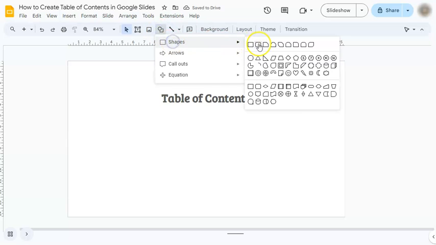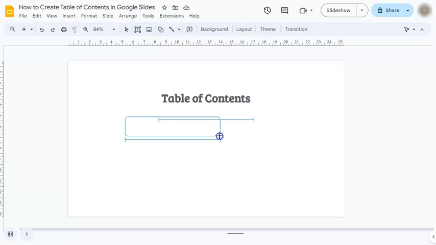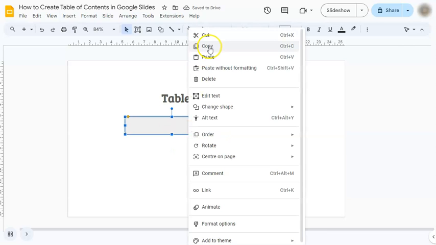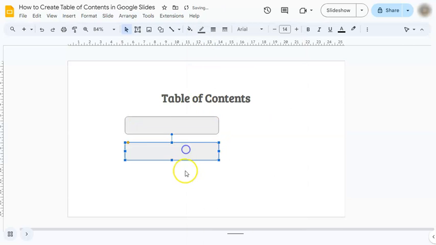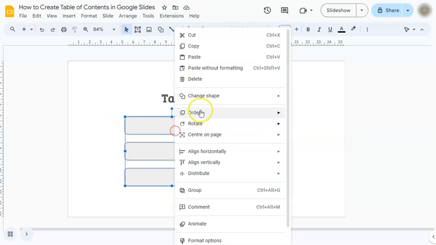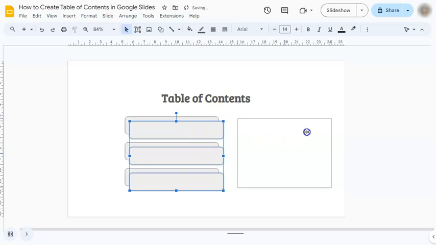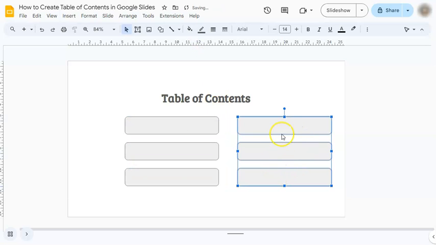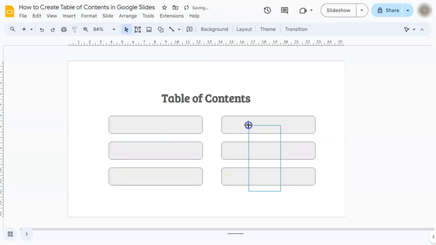Next one would be to add our elements. So we're going to start with our shapes. We're going to select a rounded rectangle, and we're going to copy this so we can have a uniform shape and size. And there you have it. We're going to copy it again and put another one on the other side. Now, depending on how many table of contents you have, it's up to you how many you have to add right here. And there you have it.